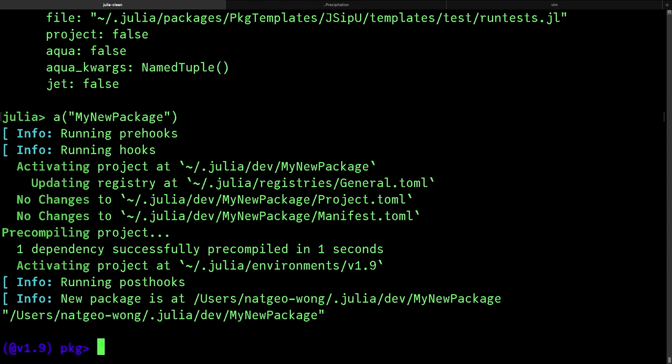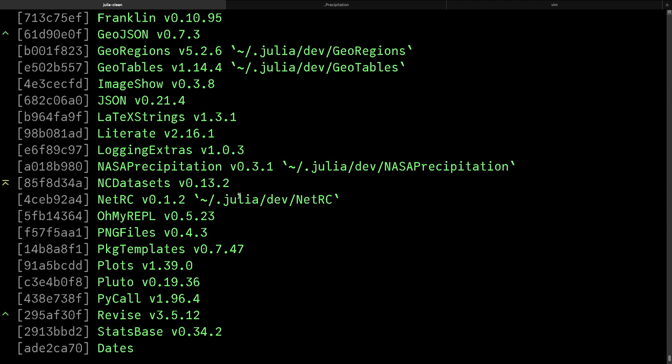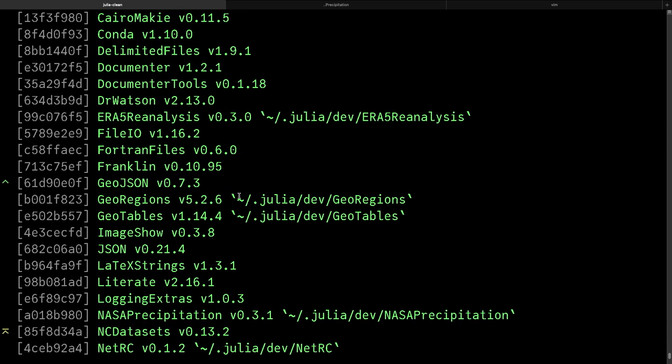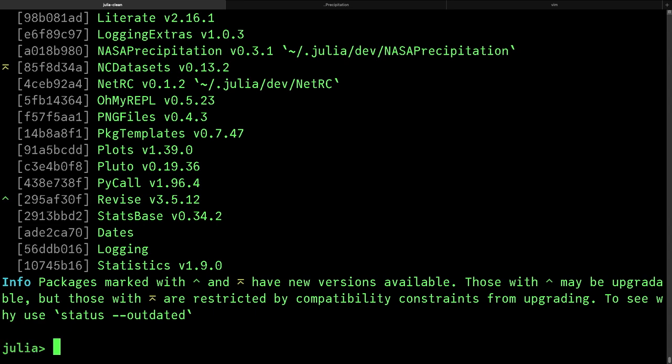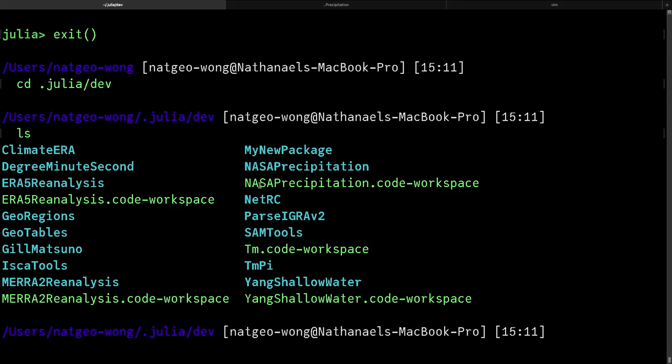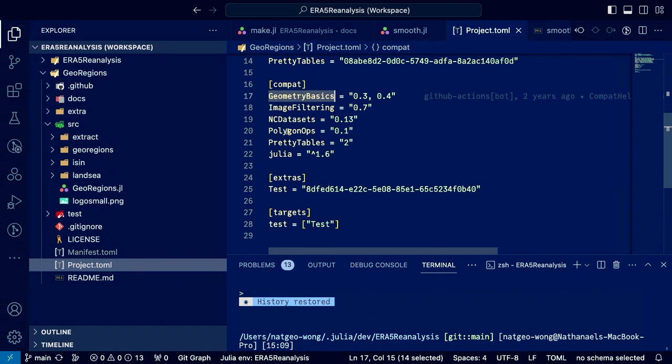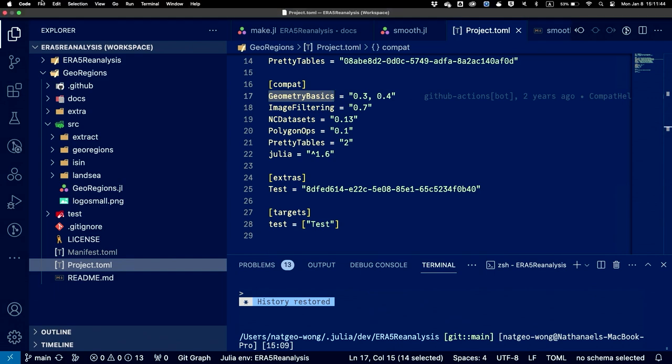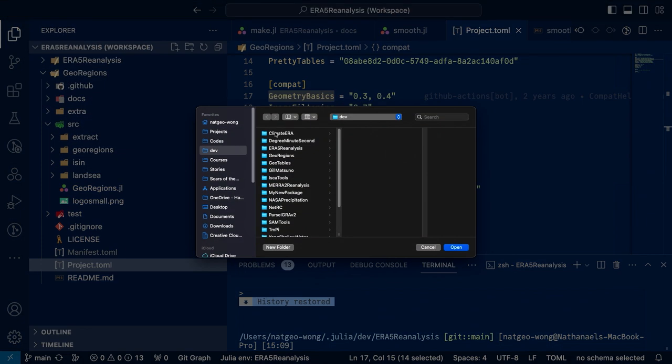So now see here, if I do status for my main environment, it's not here. Okay, never mind. But if you go to .julia/dev, you should see that I have MyNewPackage in this development folder. And this is where you go to develop your new package. So if you go to VS Code, let's just open the folder, the MyNewPackage folder.